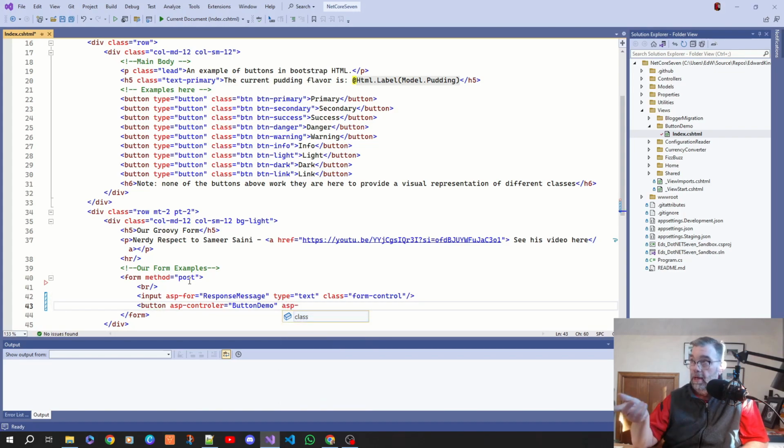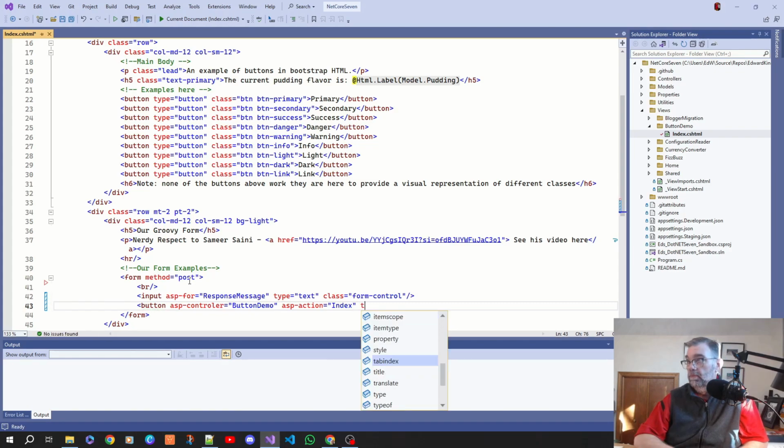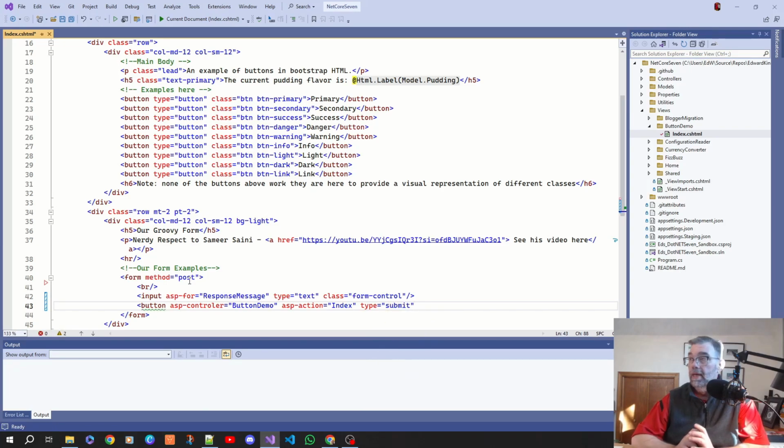Now that I've done that, I say what HTTP action. So in my button demo, I have what's called an index action. And since this is an HTTP post, it will go to the index action. I'm going to say that this button type is a submit button. You can have a submit, a generic button like it is up here, or you can have a reset button.